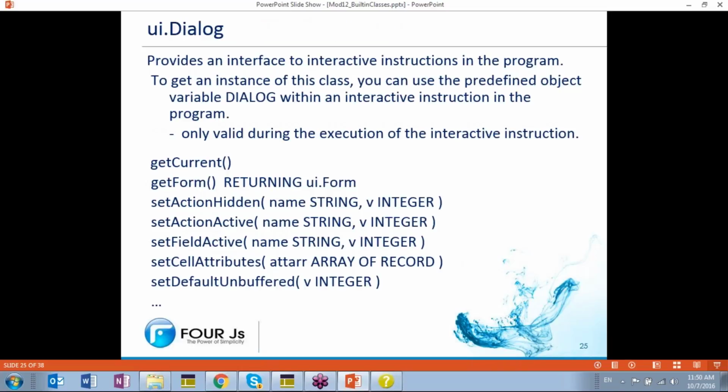All right, so I think we've seen a few examples of the UI.dialog class, which gives us an interface to interact with the interactive instructions, like our display array, our menu statements, input statements, and so on. Those are all examples of interactive dialog statements or interactive instructions.